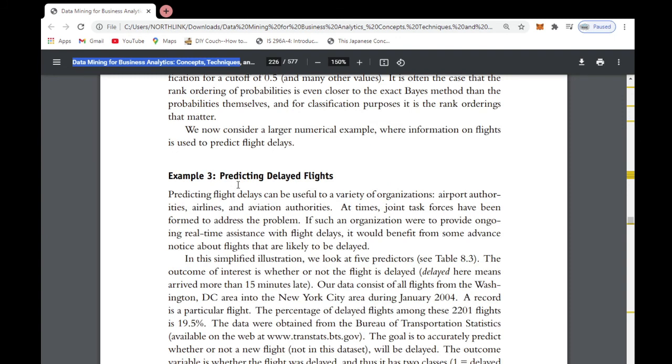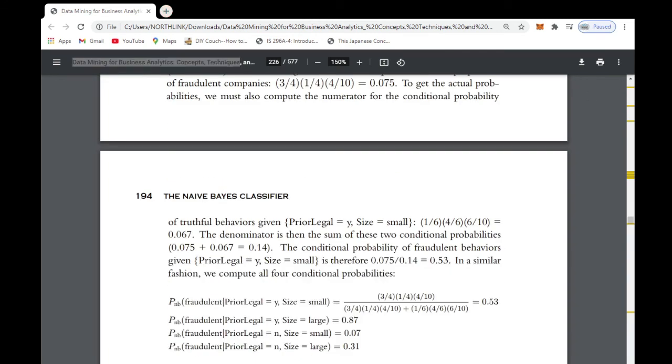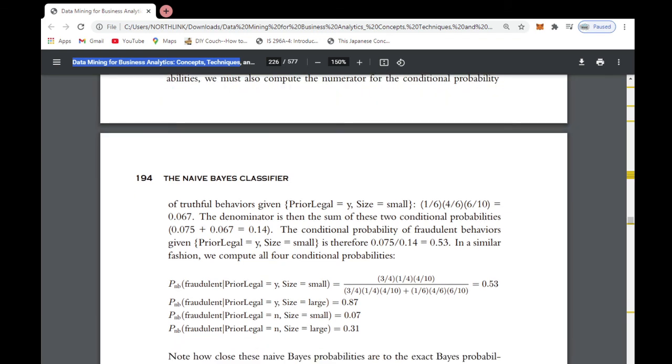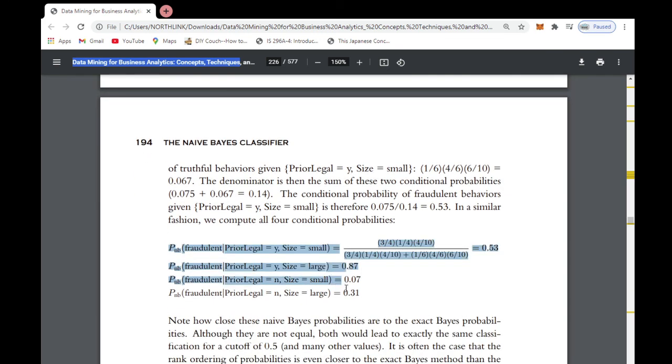Next, another example will be predicting delayed flights, and this is actually a larger numerical example. So imagine going through all the records. In our previous example, we only had 10 records, and of course in reality our data sets will have more than 10 records. So you'll need software to calculate all of these automatically.